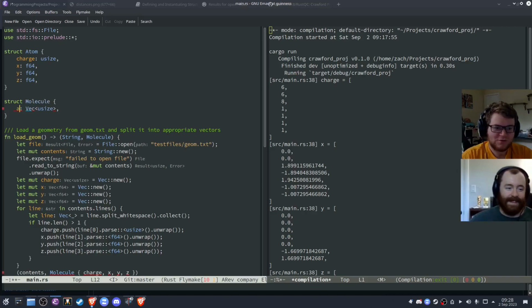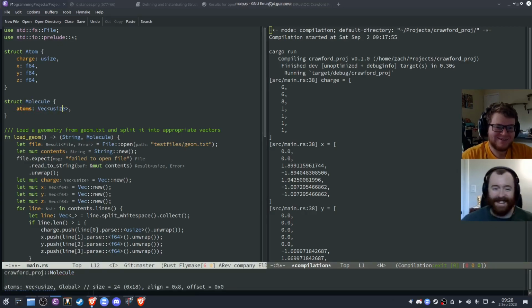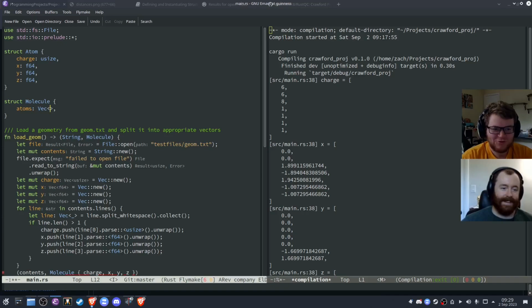Dude, I cannot believe you just did that to me. So it's a vec of what? Structs? No, it's just vec atom. Well, it's capital A Atom, because when you define a struct, you're defining your own type. Just like when you do vec usize or vec f64, you say vec, your type, your struct, Atom. Okay, cool, that's sick.